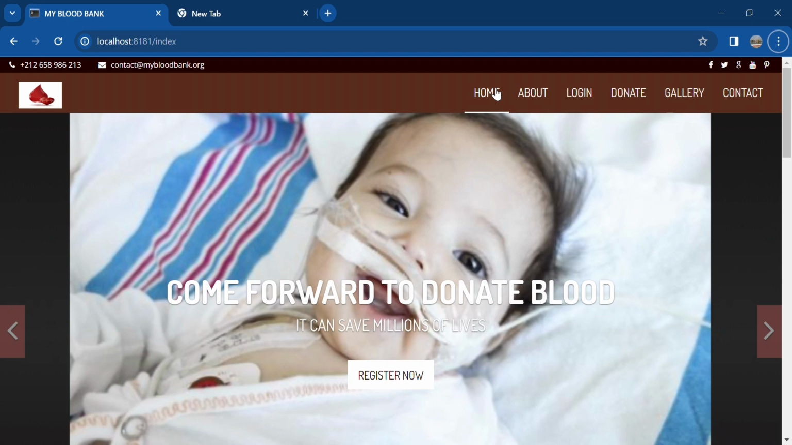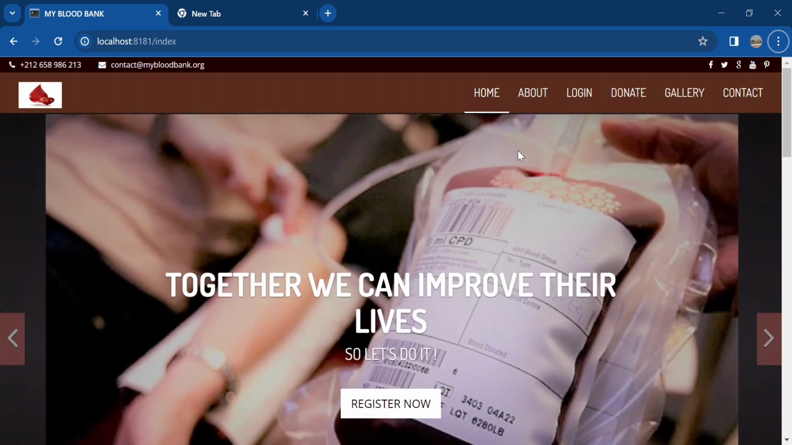So today I want to discuss my first project in HTML and CSS, with Python and Django at the back end. My project name is My Blood Bank, having sections like home, about, login, donate, gallery, and contact us page. At the top of the project, I have provided the email and phone number of the blood bank.